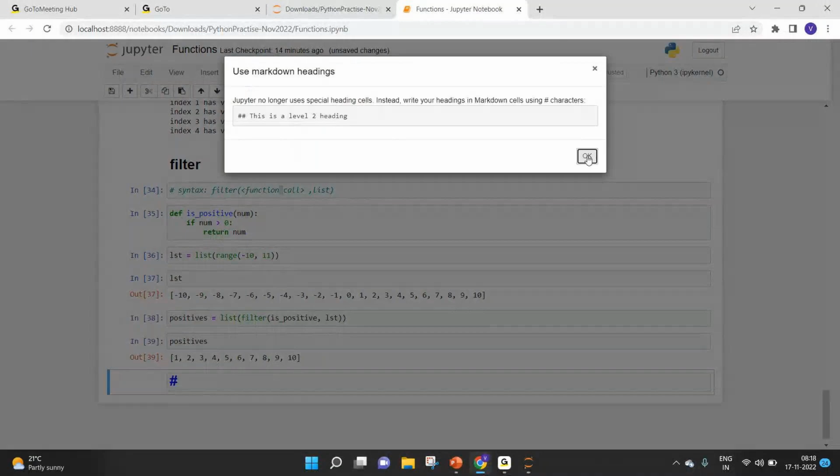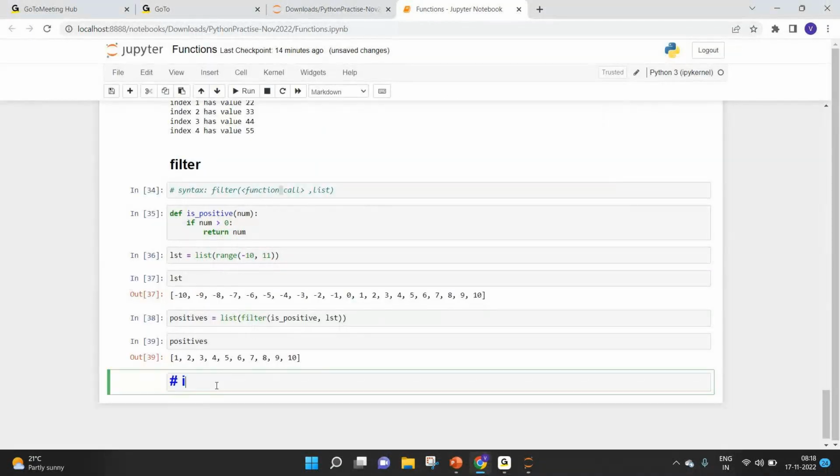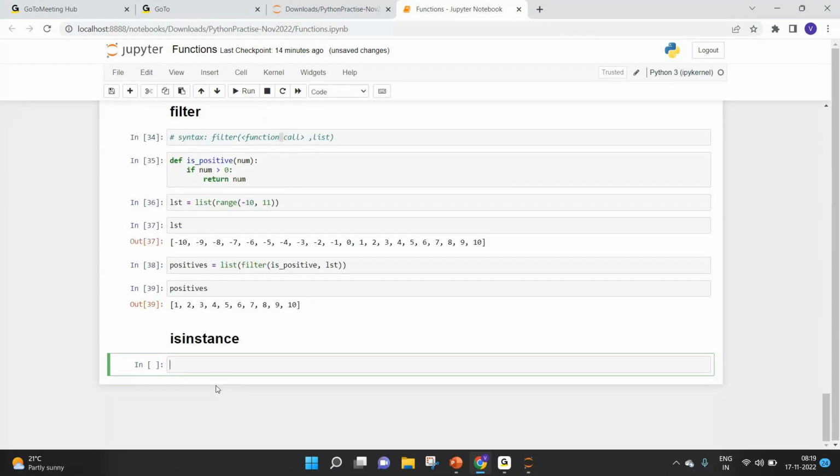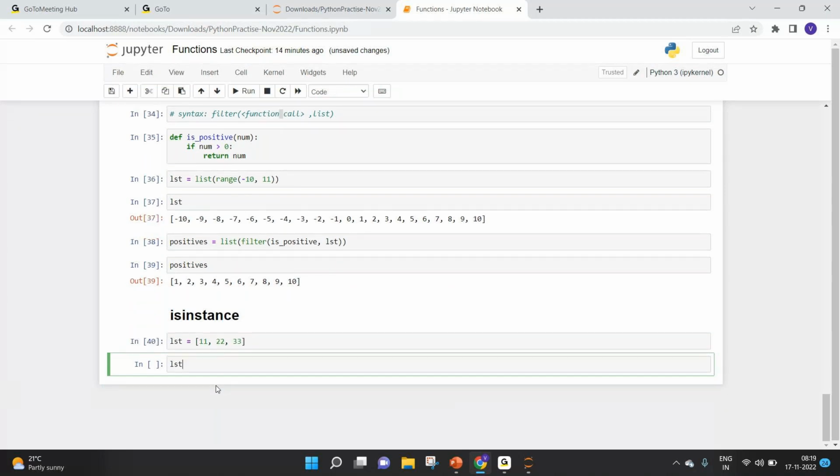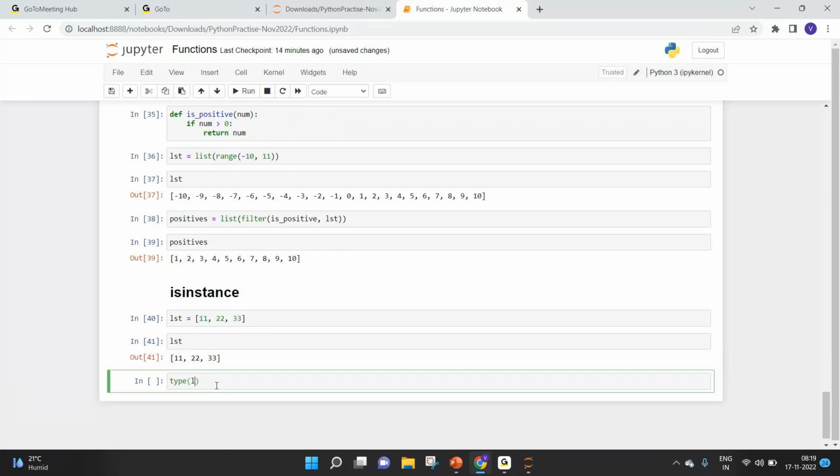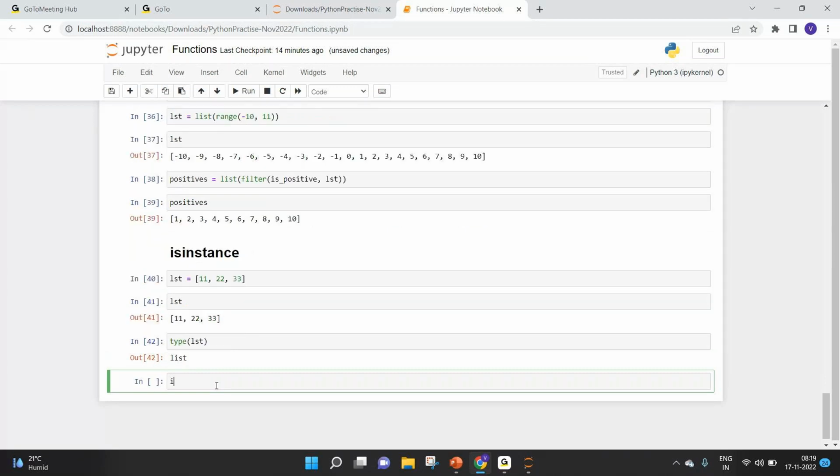So isinstance is actually going to tell you whether an object is an instance of a type or not. Suppose I define a list of numbers. Here lst is nothing but a list, right? Type of lst, that's a list. Now you can say isinstance of lst comma list. This will give you true.